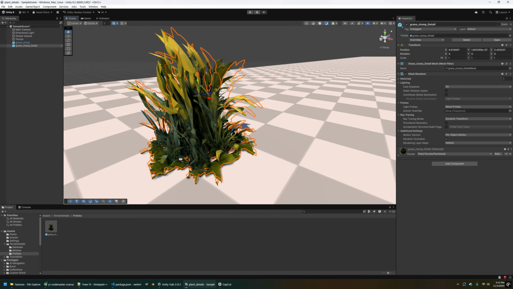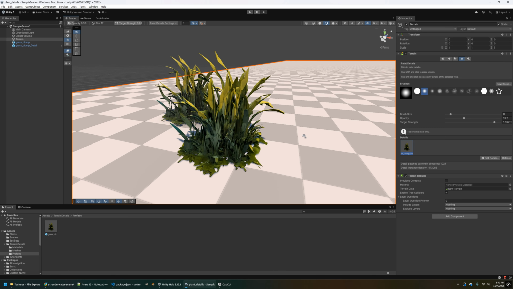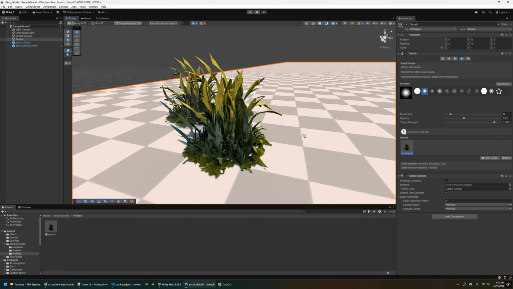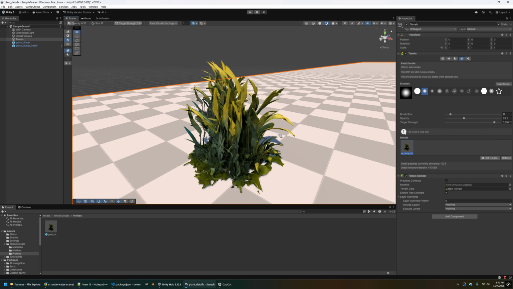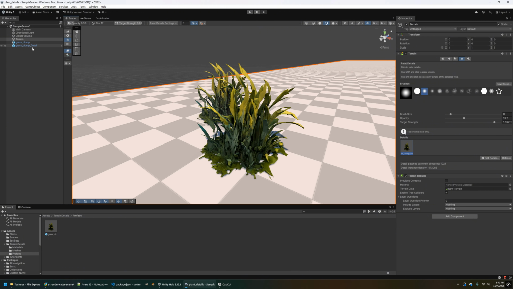So you can see here, this guy is moving around a little bit, swaying back and forth in the breeze. So you can see this in the editor. Obviously, if you run the scene, you'll see it as well. So you can see the difference there between the original model that we imported and this new one.